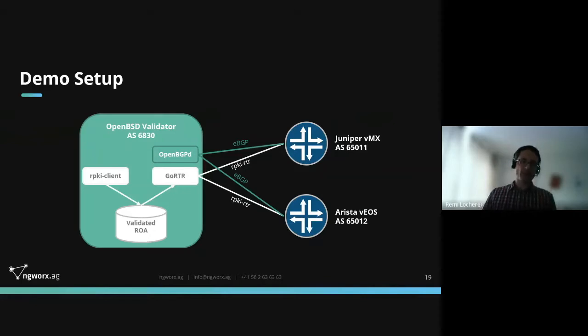I've chosen OpenBSD because I'm very familiar with it, and it ships with almost all the software needed for this lab already pre-installed. Only this RPKI RTR protocol implementation I needed to install from a package. The rest all ships in base. Then I have a Juniper router, a virtual one, and an Arista box, a virtual one. And I'll show you all the components and how to configure and check the status of them.